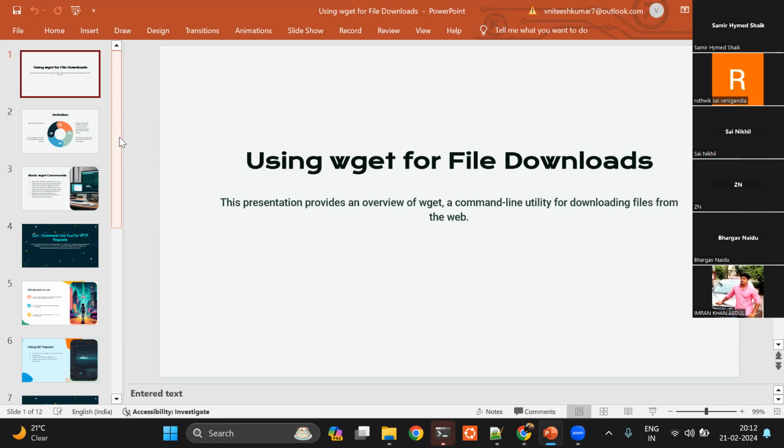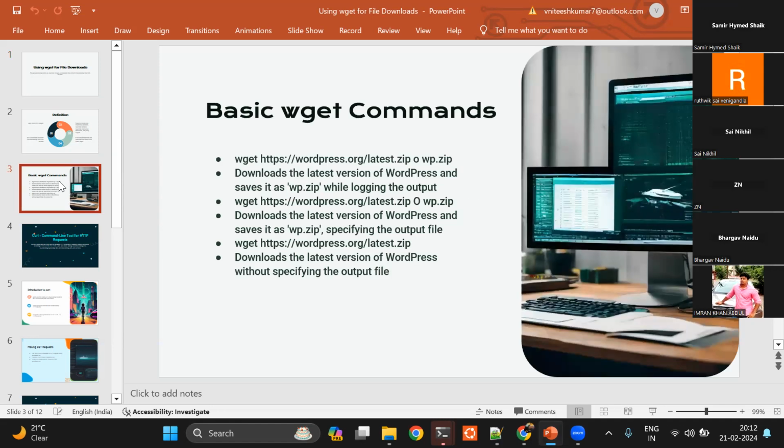It's mostly used for downloading very large files. The limitation with wget is that it only supports a few protocols: HTTP, HTTPS, and FTP.